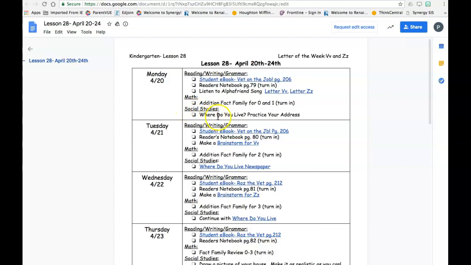Then social studies, where do you live? For Monday, they're just going to practice their address. Just a refresher, you want to know the house number, street name, city, and state. They're going to practice that today for social studies, because we're going to be gradually talking about direction and maps. So that's for Monday. They can go ahead if they want to, but Monday, that's all they're doing. So let's go back and take a look at these 2 assignments, because these are the ones that they need to turn in.